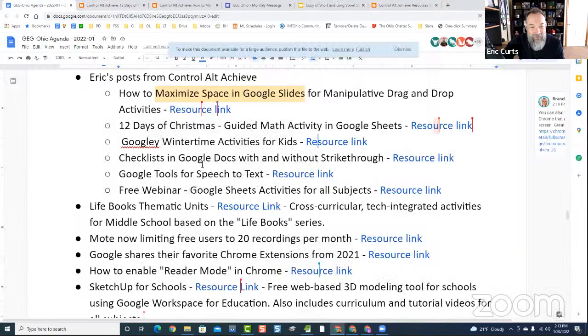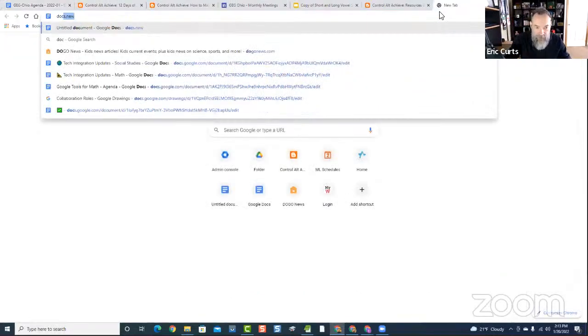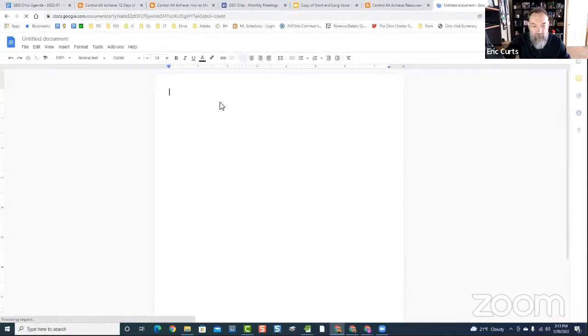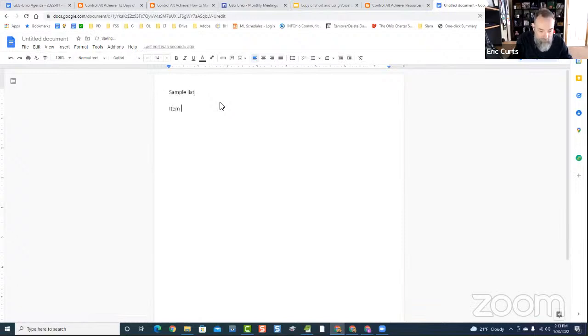Next up, I did a blog post just recently on the new checklist feature in Google Docs, but with a little twist on it. Let me show you real quick what I mean. I'm sure you're familiar with the checklist feature, but I'll show you what I'm talking about. Let's say I have a sample list of items: item 1, item 2, and item 3. We're not going to do anything fancy here. We're going to keep this really, really basic, really simple.